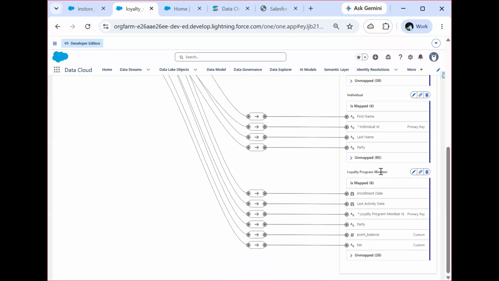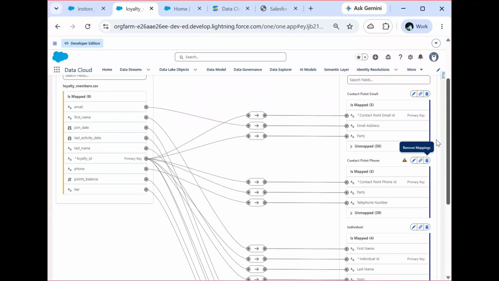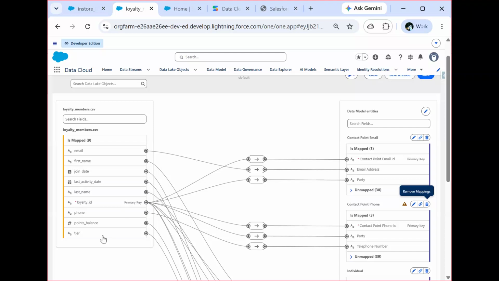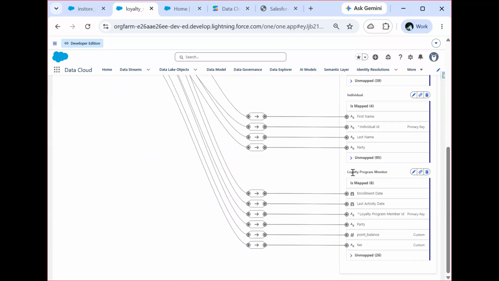Over here in the loyalty program member, we are mapping the enrollment date. If we are mapping the last activity day, then party is over here. Then point balance and tier, we have created these as custom fields in the loyalty program member. Why did we create these custom fields? Because these fields were not available out of the box, but tier and point balance were there in the source object DLO. In case I wanted to make use of a DMO, loyalty program member, since those fields were not there, so I added custom.